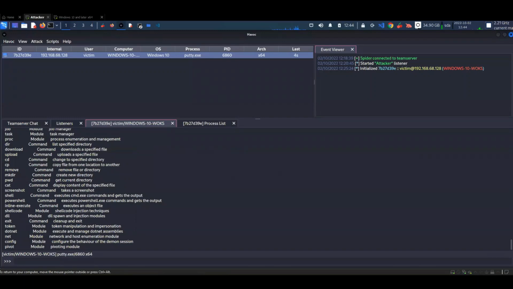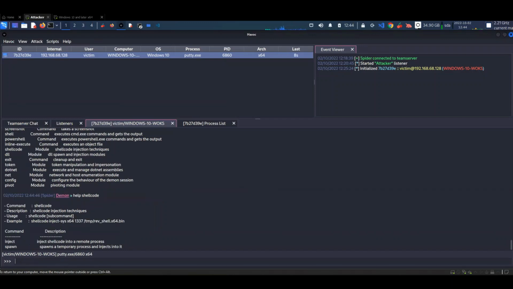Help, and token manipulation and impersonation, inline execution, shellcode injection techniques. So let's go to help and shellcode. It spawns a temporary process and injects into it. Example, blah blah blah, shellcode inject x64. I guess we actually need some shellcode to inject into it. So if we did that, then we would need it to call back to something. I don't have that set up right now, but use probably MSFvenom or something like that.